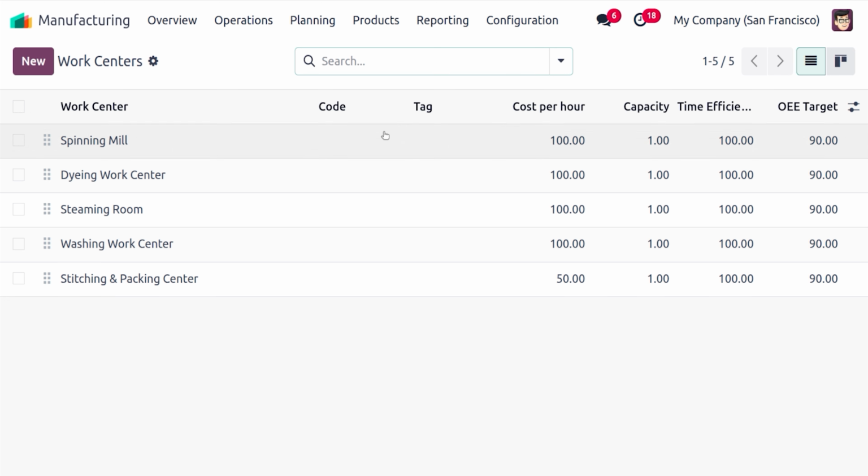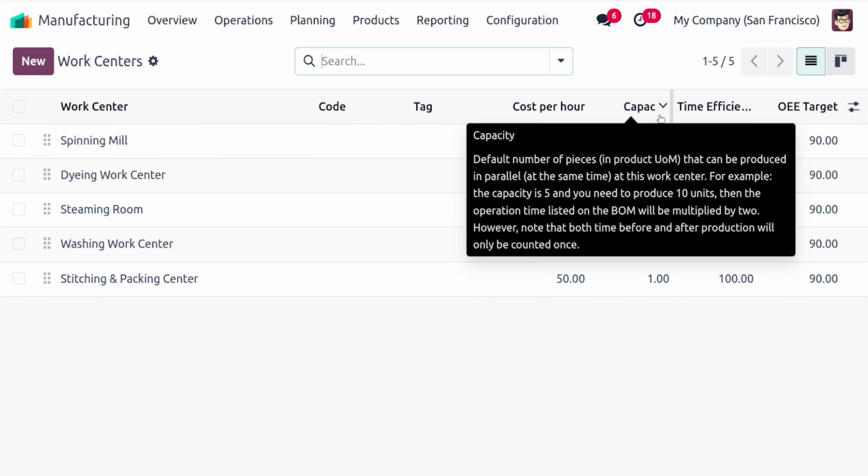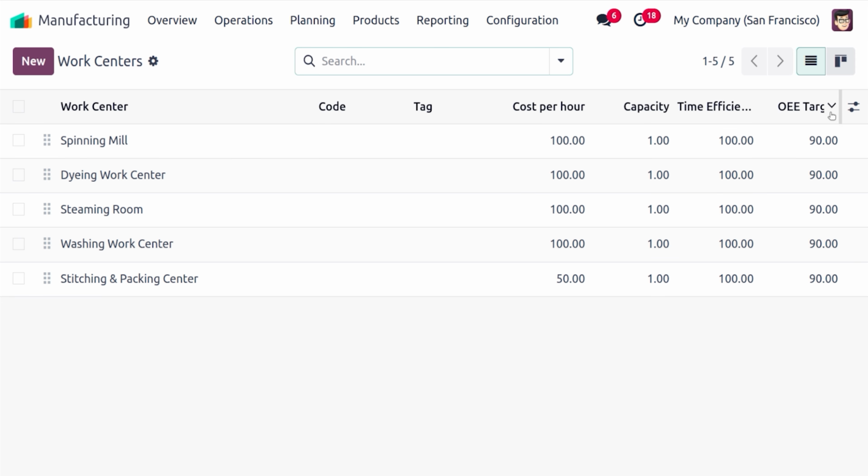So here we can see the Workcenter name, code, tag, cost per hour, capacity, time efficiency, OEE target, etc. The first work center is spinning mill, which is used while performing the spinning operation during the manufacturing process of white fabric.